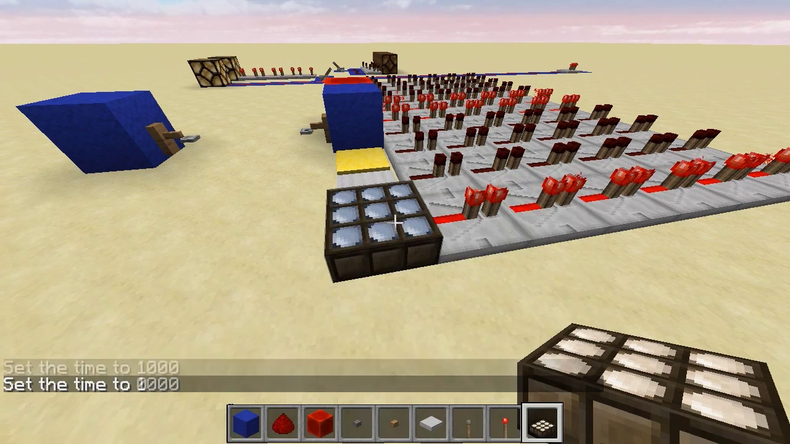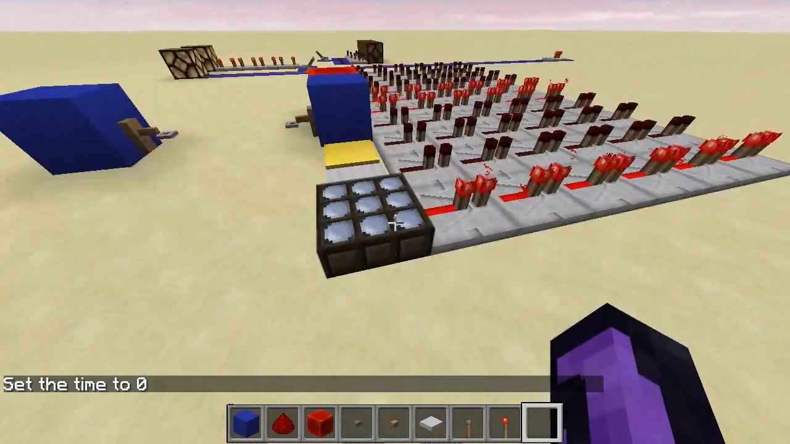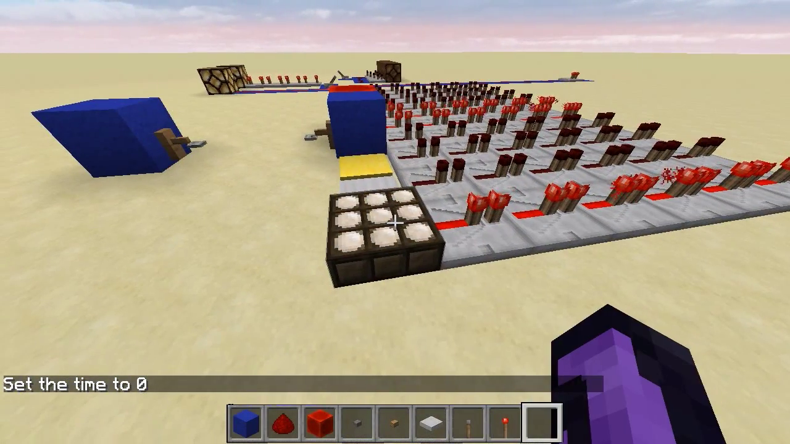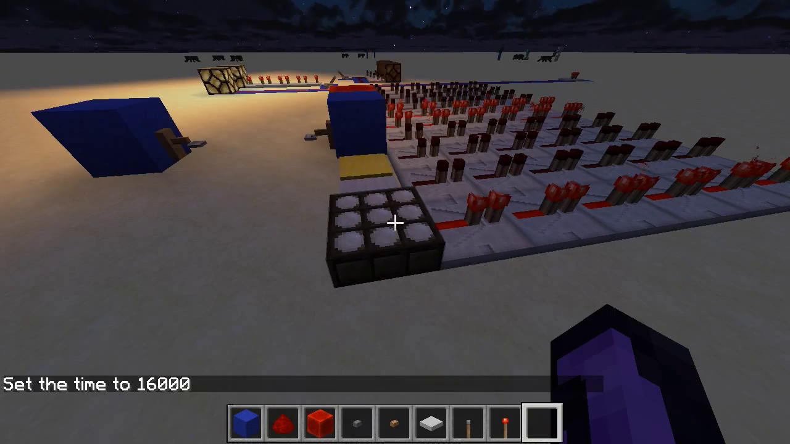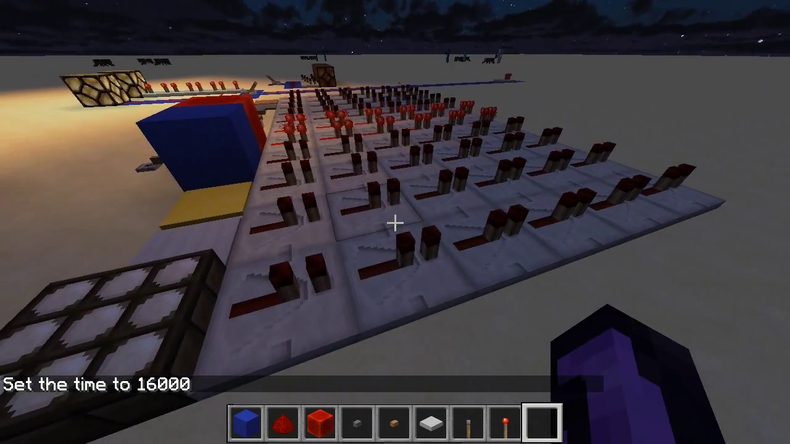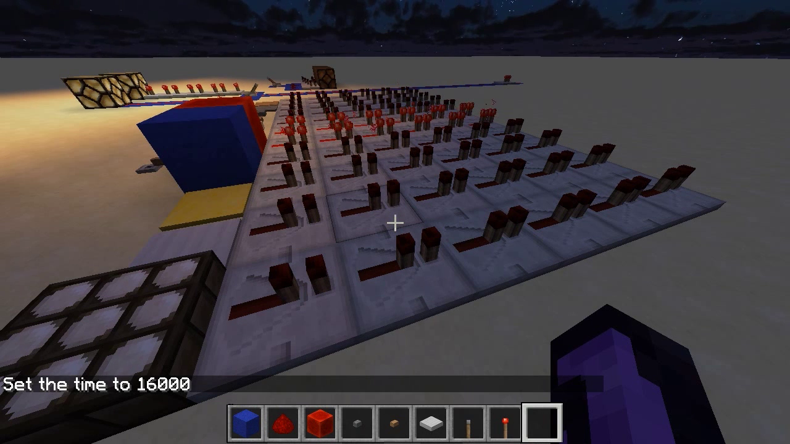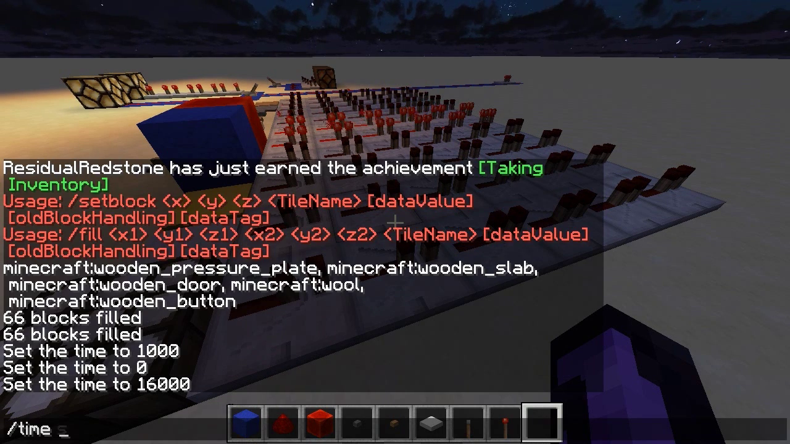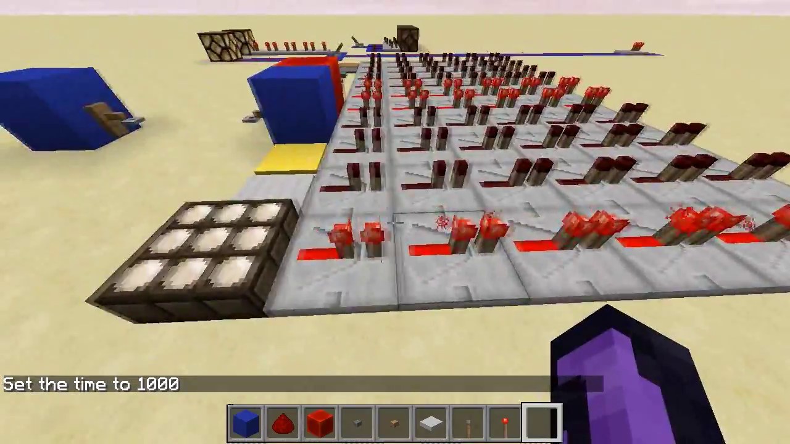Time set 0 might work. No. If I set time set 16,000, yeah, as you can tell, it's lost power. And I'm gonna set this to peaceful because I don't want all those mobs here. And I'm gonna go back to time set day. And you see it's powered again.